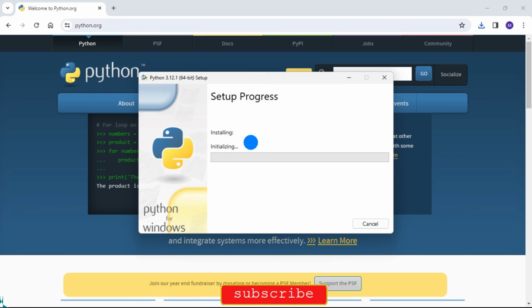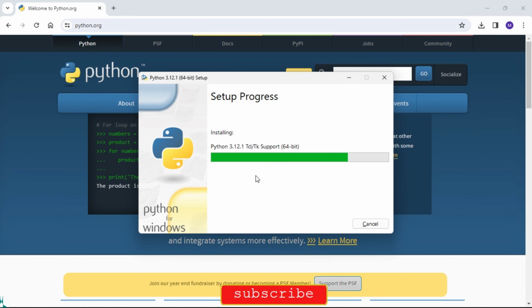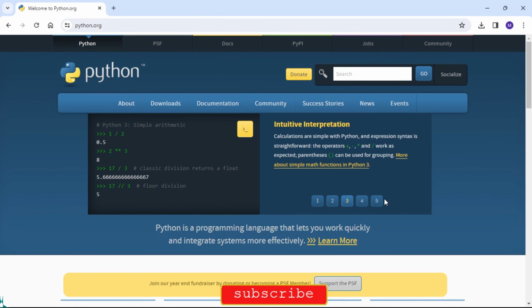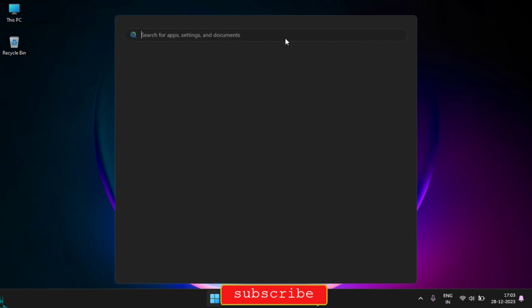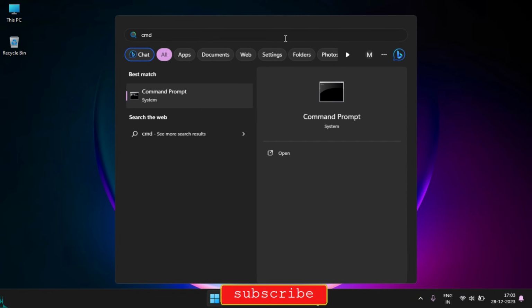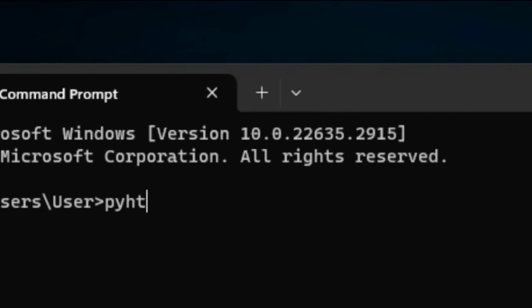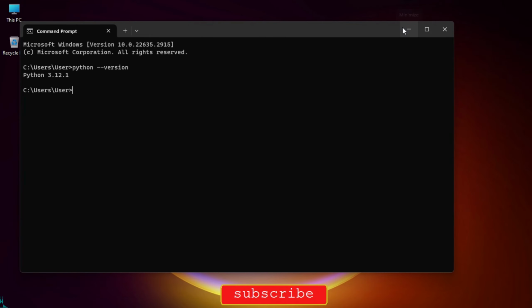Let's wait for Python to install. It's installing, and congrats, the Python setup was successful and it has been installed. I'll close this Chrome tab, and then open cmd, the command prompt, to check whether Python has been installed. Click on enter, and then type in python --version. Click on enter, and here you can see the Python version. If it doesn't show here, then you have not installed Python correctly.